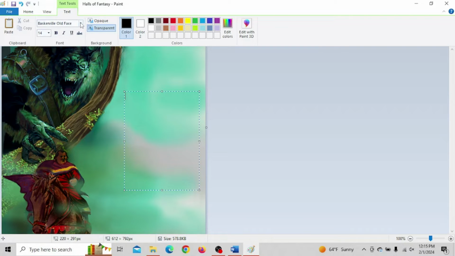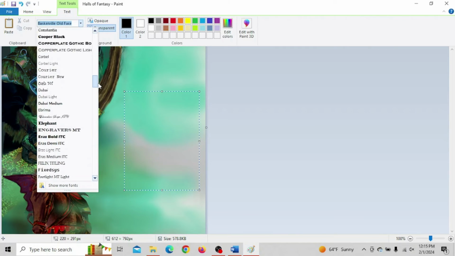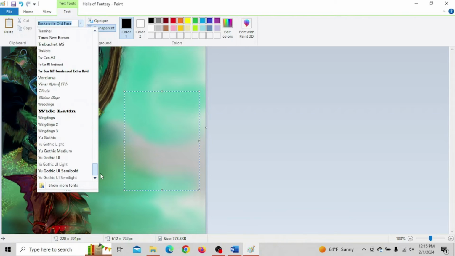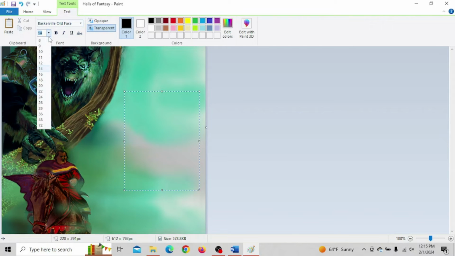In the font menu, you'll find a large selection of fonts to choose from. You can also select your font size. At this point, you can add text in a couple ways. The first way is to simply begin typing inside the space you selected.